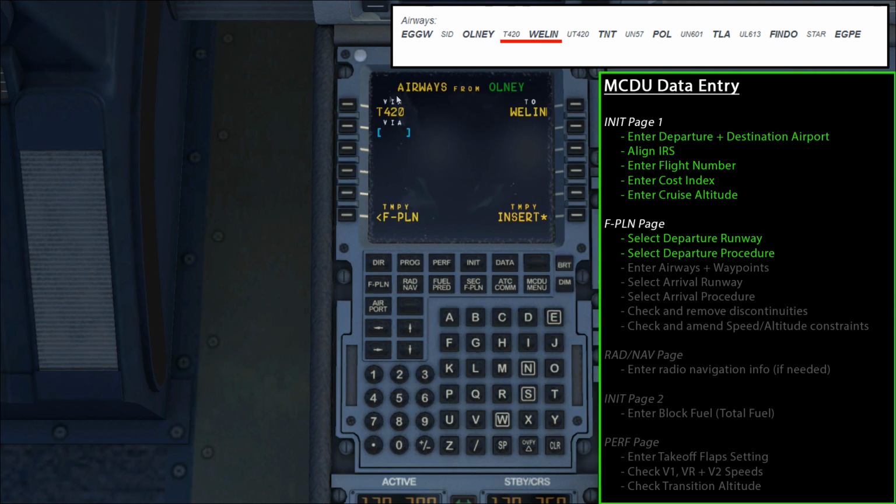And you can see once we've got that, it highlights in yellow again. So we can either insert that temporary data onto the flight plan page, or we can just insert it directly. Now I'm not going to do that just now. What I want to do is I want to keep entering the rest of this airway information. So the next leg of the journey will be along the UT420 airway to the TNT VOR station, or the waypoint. Now there's two ways we can do this.